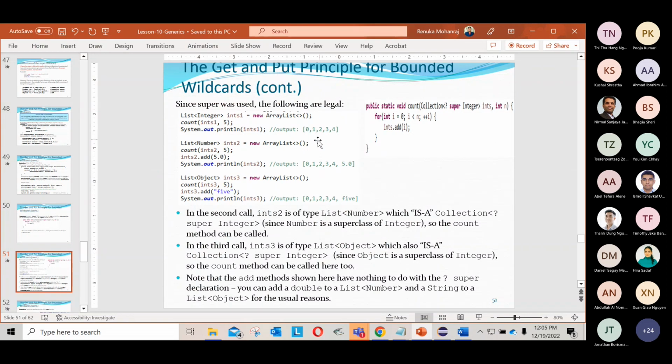So the same way we call the count method by using different types, because when you use a subtype, integer means you can pass number type, you can pass object type. We call this method by passing different types, because any type has a subtype integer means all its parent types. For example, number, object, everything you can pass into this method.